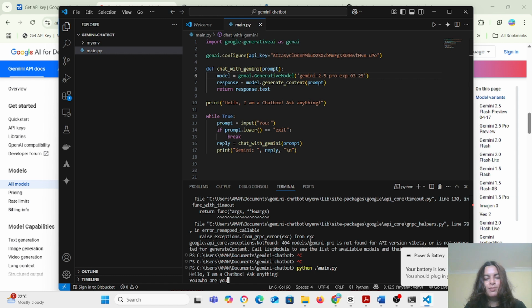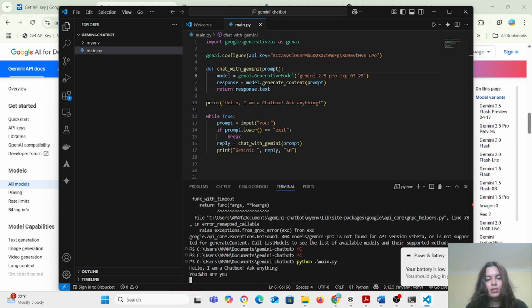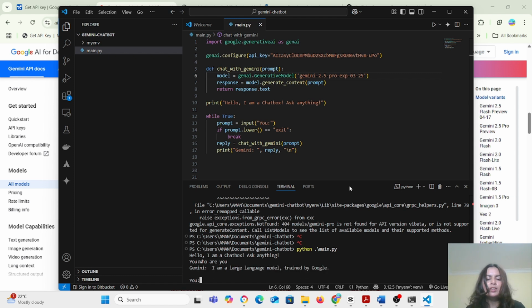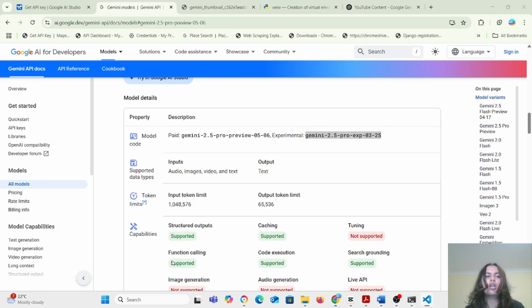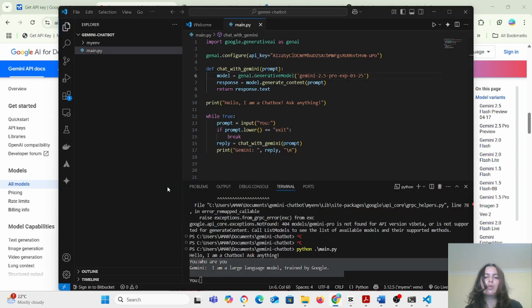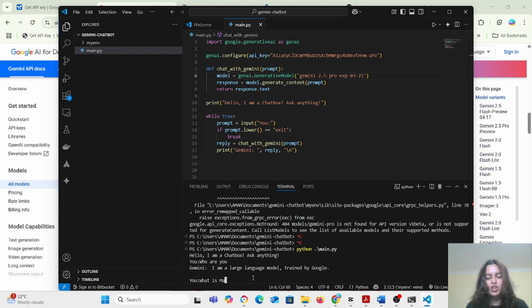Who are you, for example? That's how we code. I am a large language model. Oh, wow, that's how we fix the problem. That's how we troubleshoot when we are actually working on a project. I went through the documentation and solved that problem in seconds, as you can see. I am a large language model trained by Google. We can ask another question, like what is machine learning?